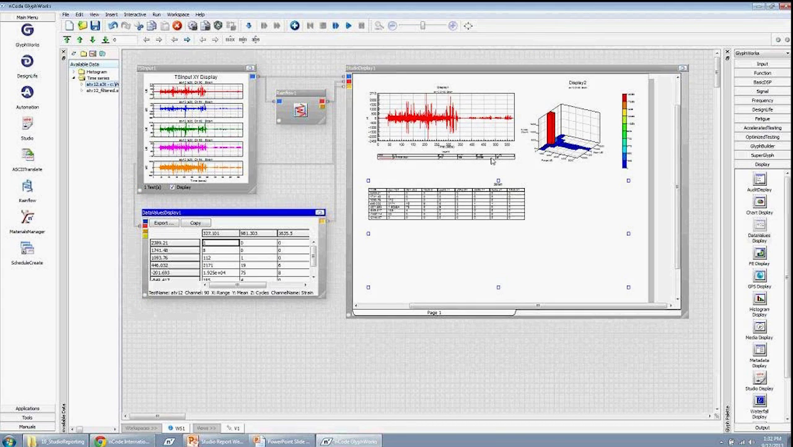And now what we see is the display objects inside of my studio display glyph have been updated to show my real data. So I've got my strain gauge data here, my raw strain gauge data. I have my histogram display as well as a table of my histogram displayed here.